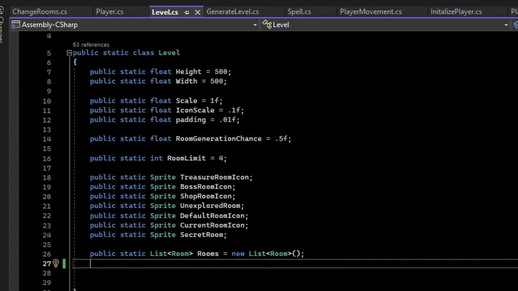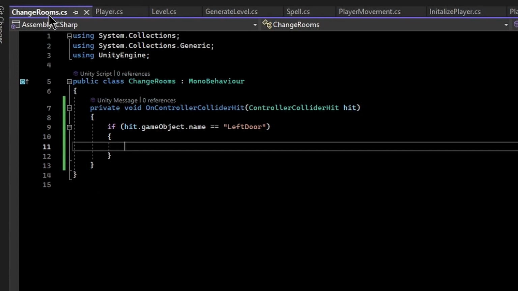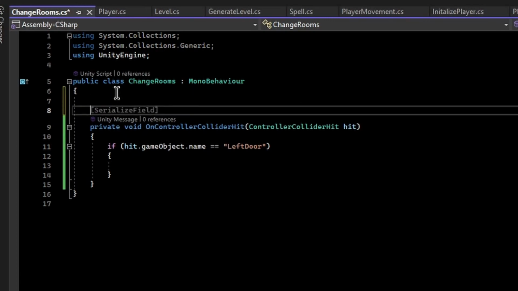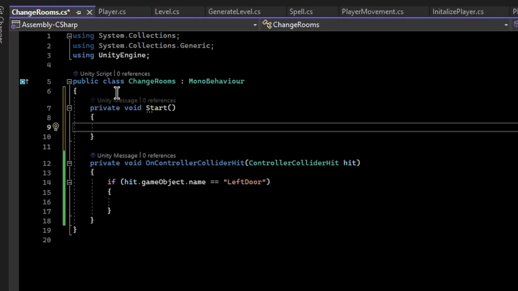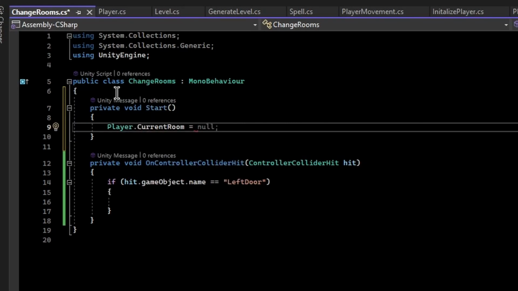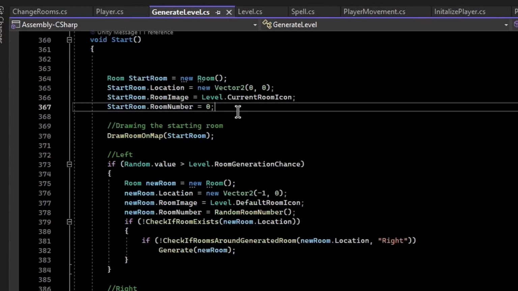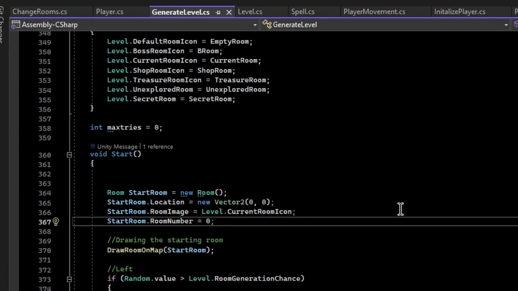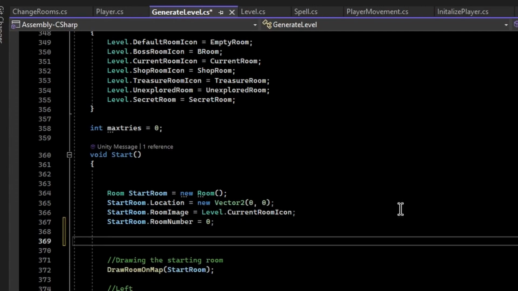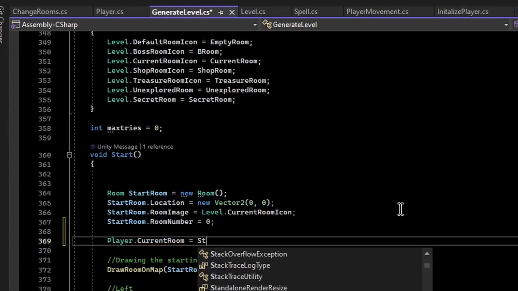So we're going to be using the player class to manage where he is in the level, because it makes more sense because the player is there, right? So he starts at 0, so at the very start of the game, we're going to start him off in room 0. So player.currentRoom is equal to the start room. Wait, let's go back to the generate level script, and in the start method, after we've generated this room, we want to set that player.currentRoom is the start room.